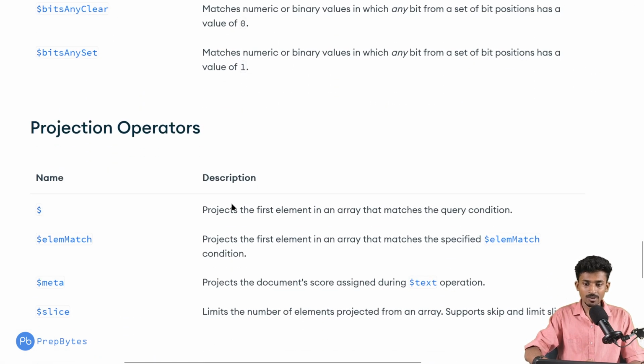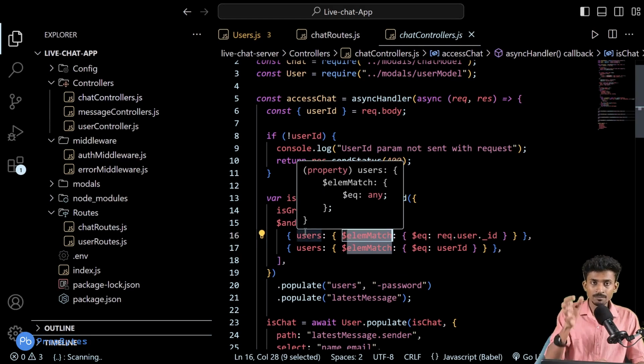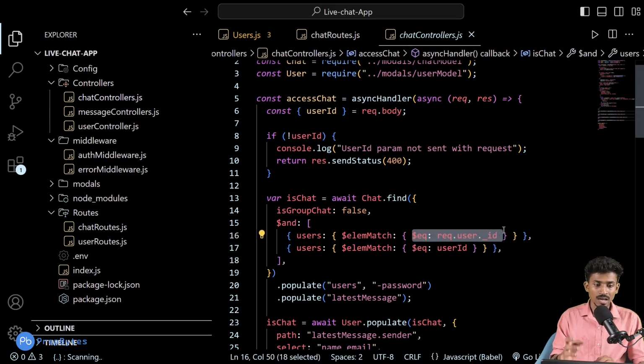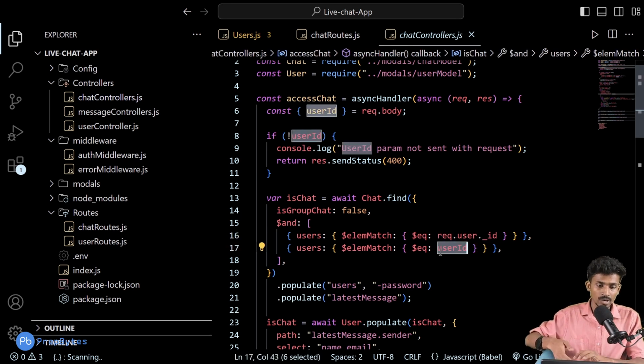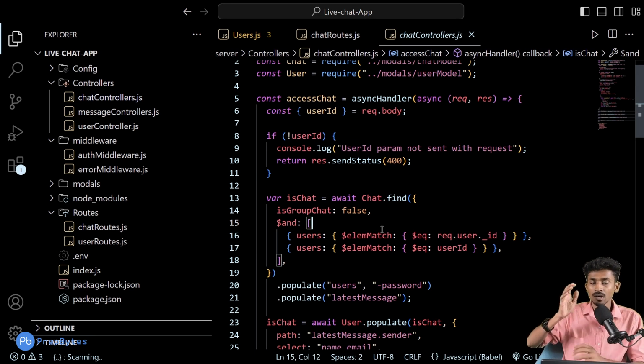So this is mainly for projection operators. Okay, so element match basically goes in and finds the first element in the array that matches the specified element. I am using the same here so as to filter out all of the information in my chats that I'll have within my database. If it is equal to the user's ID, then I'll be able to go in and fetch it across from my database.